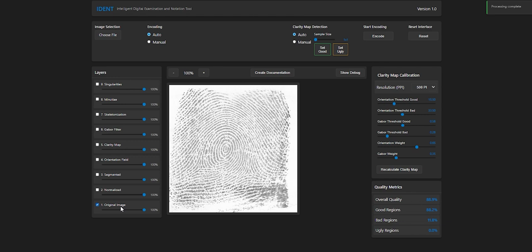Simply click on the checkbox of the corresponding layer to view the output. The name of the automated process is listed in the layer itself. Additionally, each layer contains a slider which allows you to reduce the opacity in order to see the underlying layers.